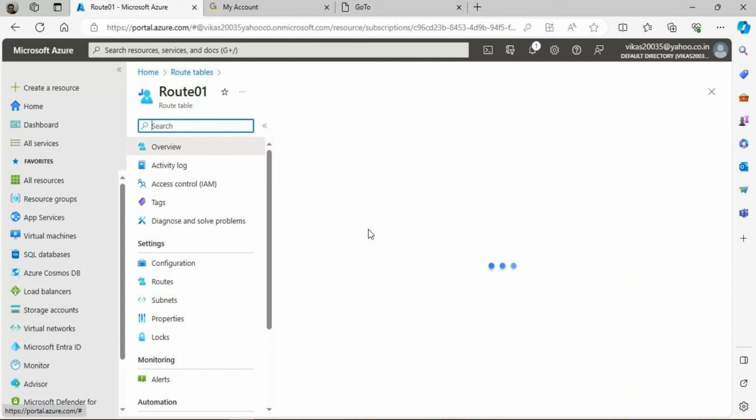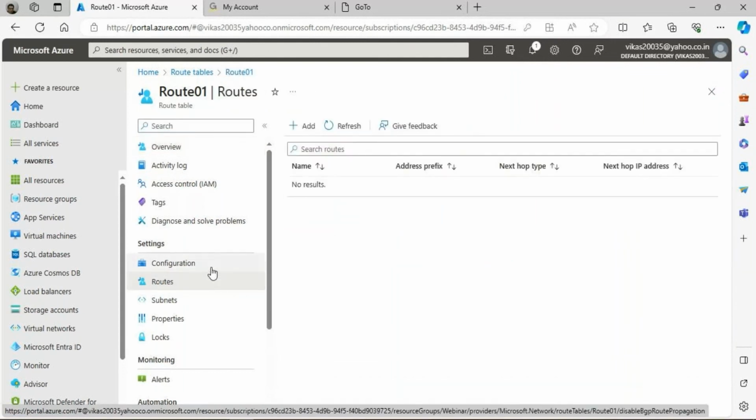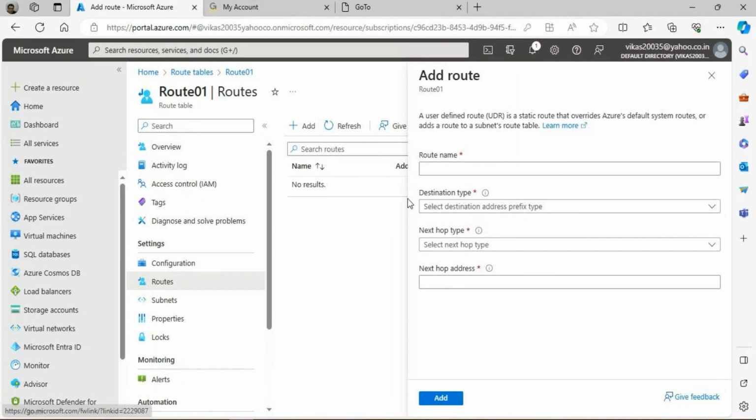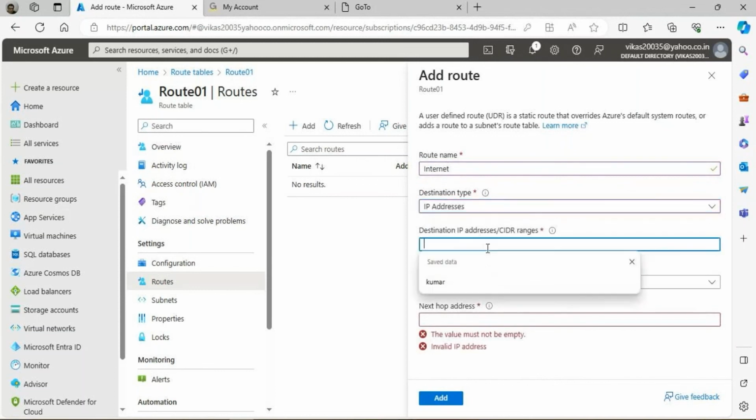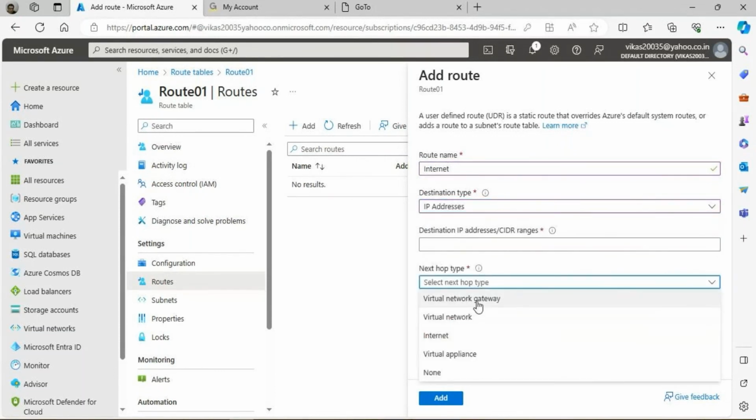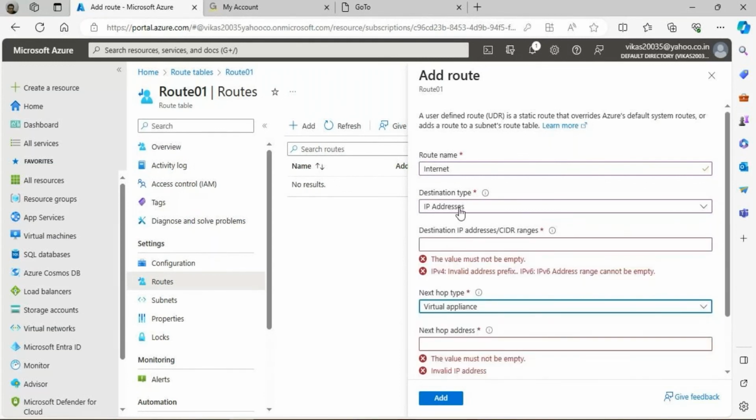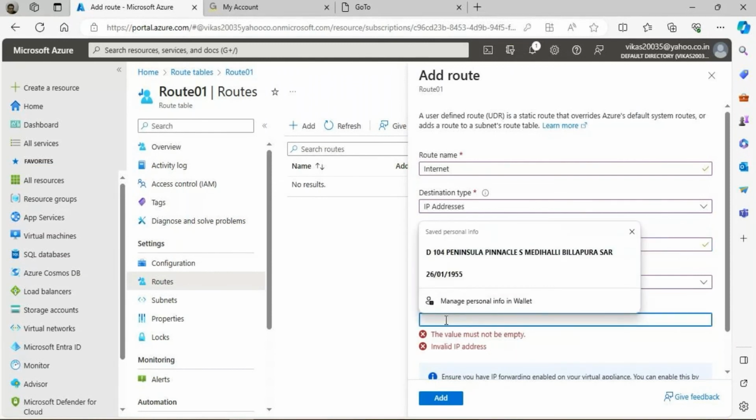Route. So I'll say route, add the route. Anyone wants to talk to internet, please talk to router. Please talk to VNet. Please talk to internet. So firewall is not my router. Firewall is not my VNet. Firewall is not my internet. Then firewall is my virtual appliance. So anyone wants to talk to the internet, please talk to the firewall.